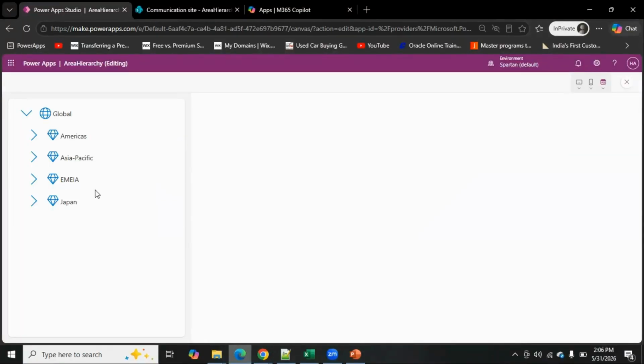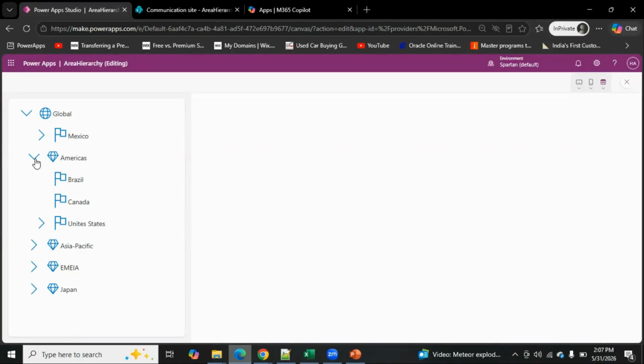As you can see on my screen, this is my left navigation where I have implemented this 6 level hierarchical structure. Initially this Global is already expanded, and I have around 4 levels of child nodes inside it. For example, I'm going to expand this Americas. As you see, as soon as I expand this, the content beneath it has populated. Since Mexico is directly linked to Global, it's coming on the top, and then comes Americas. Americas has Brazil, Canada, and United States.